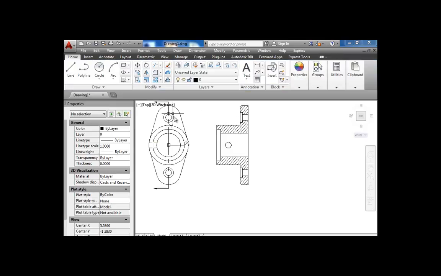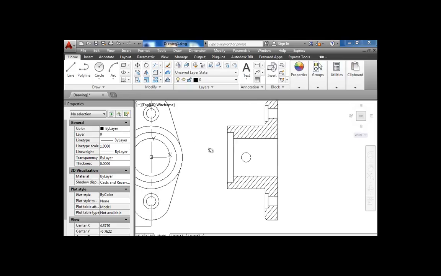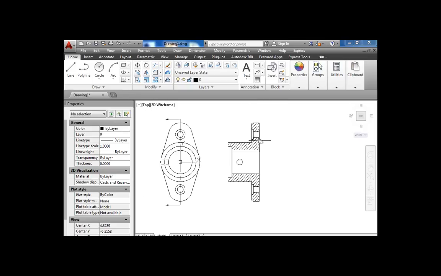The reason we do section views, just like we talked about, is to be able to see the internal parts without having hidden lines and things like that. When you do a section view like this, it's what they call a full section. We're cutting the full thing through. A full section lets you see everything that's going on internally, and also on section views you never have hidden lines.